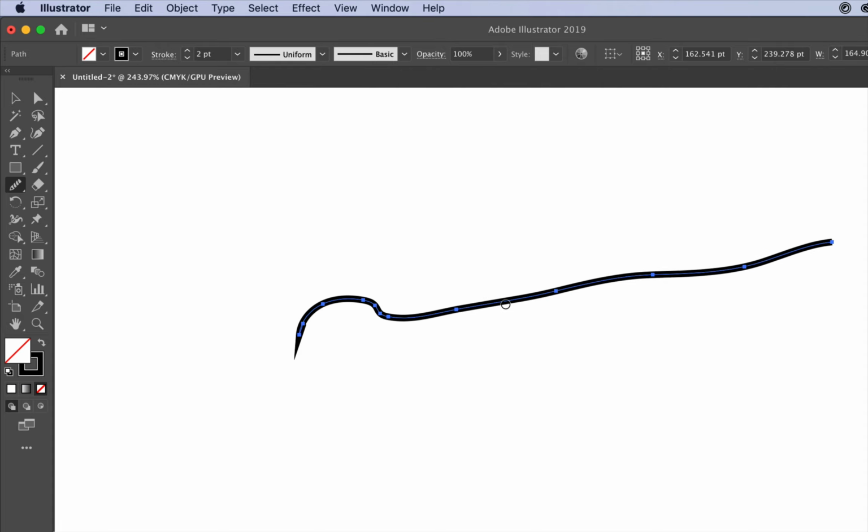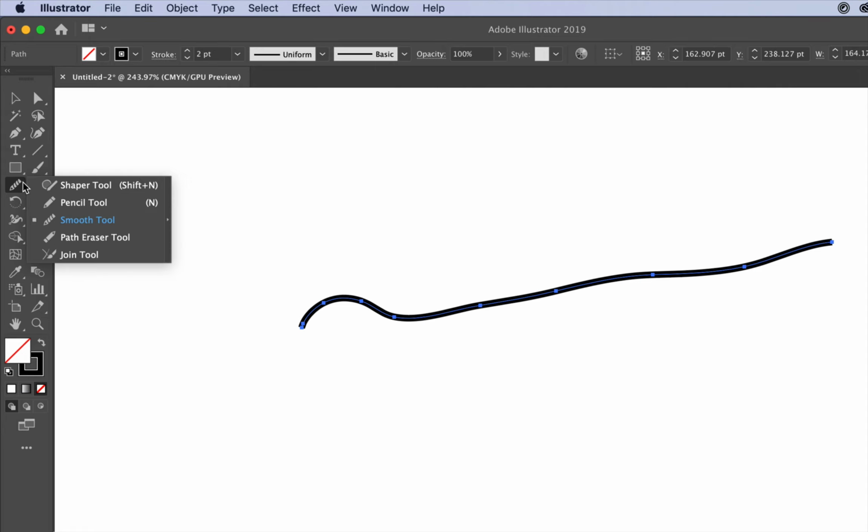You can see how it's getting rid of most of my anchor points, and in general is going to smooth out the line that I have. So that's what the smooth tool will allow you to do. If you're drawing any kind of drawing and you need to be able to smooth out the line, that tool is what comes in handy.